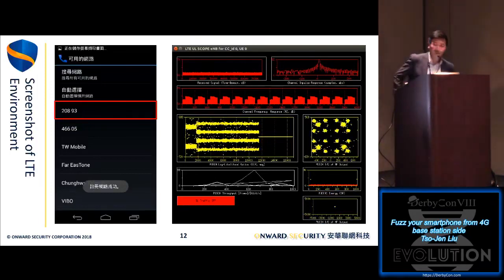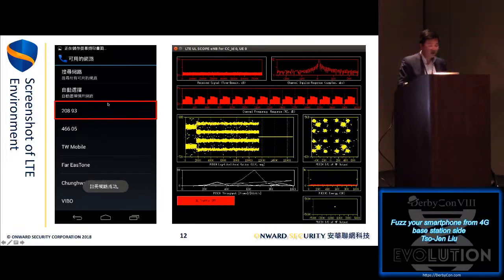This is a screenshot, so sorry about the Chinese. The left image is from the cell phone. You just search for available networks and you find this 20893. This is the network ID name simulated by our eNodeB. You just choose this one and you can find the LTE status in your eNodeB. Once you connect, if your cell phone can access the internet, it means your LTE environment is ready. So we can move to the next step, to analyze the LTE network and find a way to do the fuzzing testing.